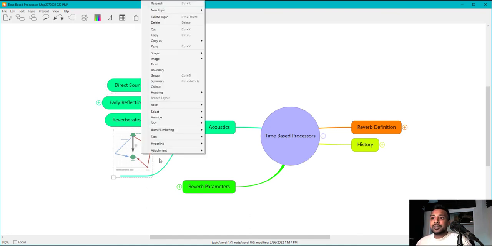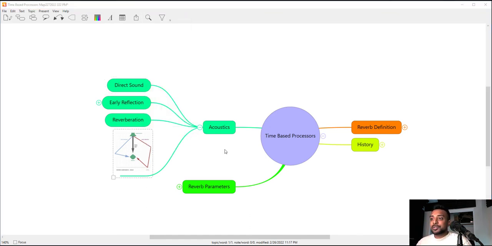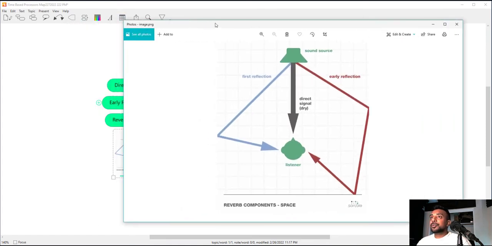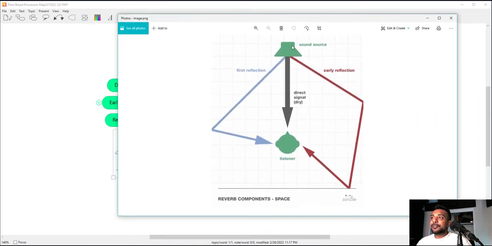So I'm going to go ahead and open up this, and it's going to make a lot more sense when you see this diagram over here. So we have in this diagram the sound source, which could be like a guitar, it could be whatever it is, whatever is causing the sound, right? And then you got the listener over here, right? The direct sound is the direct sound coming from the sound source to the listener. So no reflections, no reverberations, it's just going directly from the sound source to the listener.